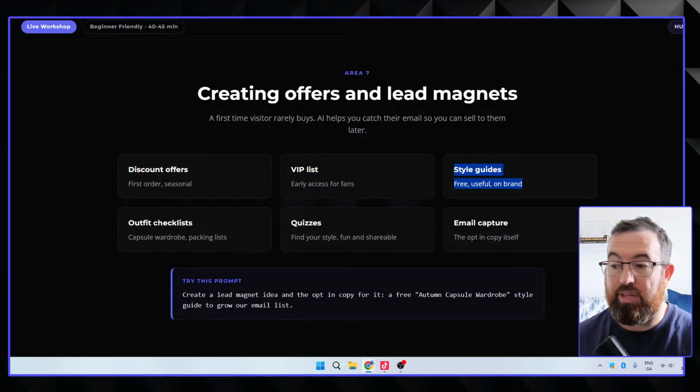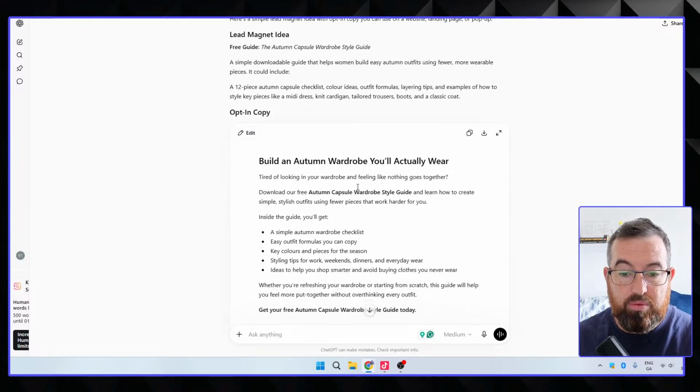Or that's pretty much it. What you want to be doing is thinking outside the box here. So build an autumn wardrobe you can actually wear. So this again is a style guide.